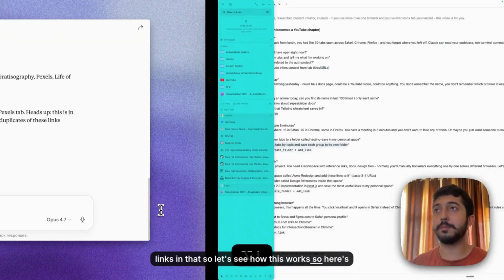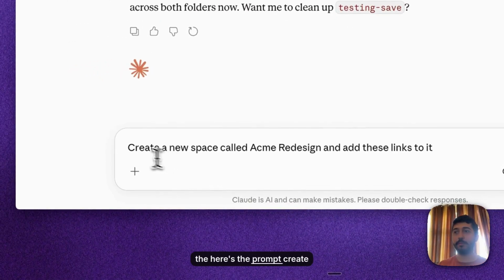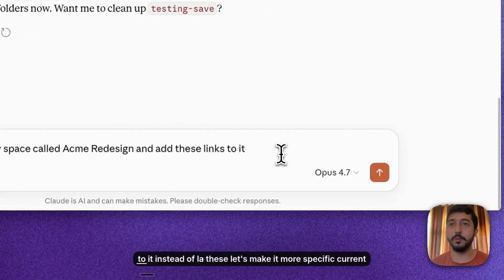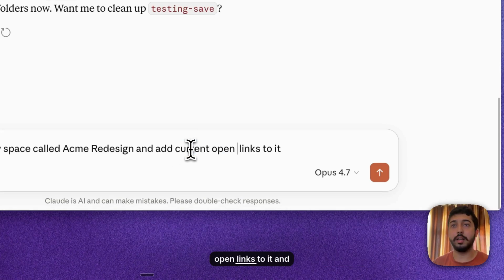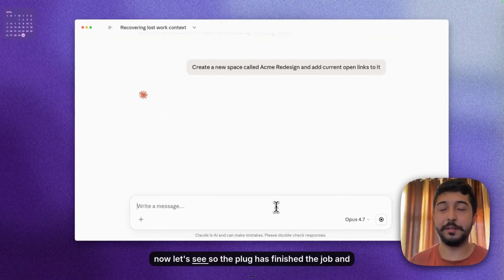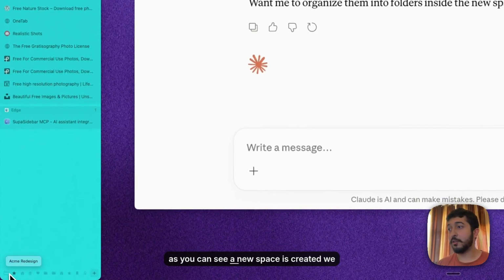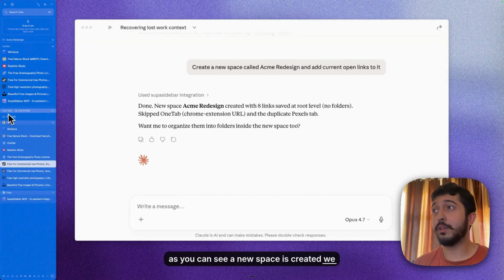So let's see how this works. So here's the prompt: create a new space called Acme Redesign and add these links to it. Instead of these, let's make it more specific: add current open links to it. And now let's see. So Claude has finished the job, and as you can see, a new space is created. We can skip these.